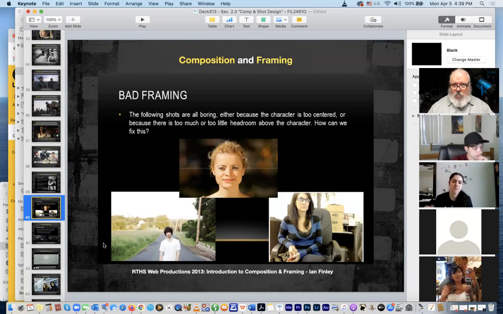What's more important, the concept of something that may happen in the future or the character themselves? The character arguably is more important, right? Now, which way is the character looking? Towards the camera. Is he looking straight at the camera? Maybe. What's throwing you off? His hair. I can't really see his eyes.